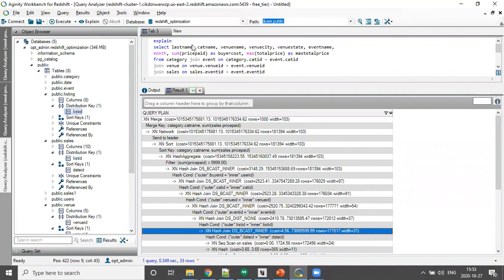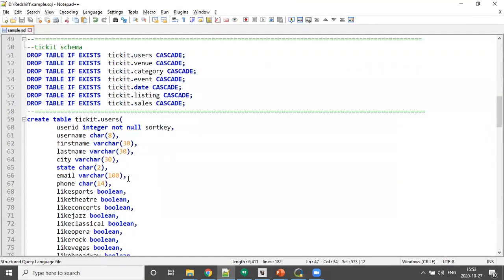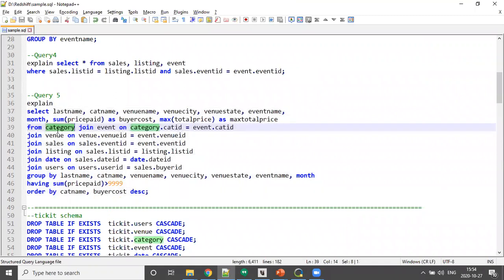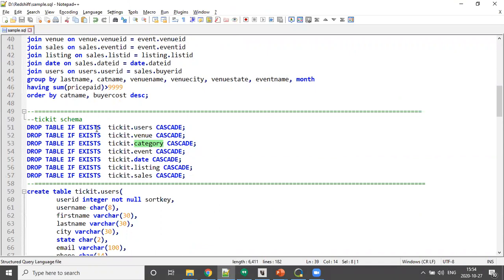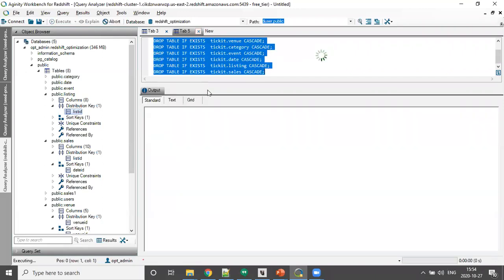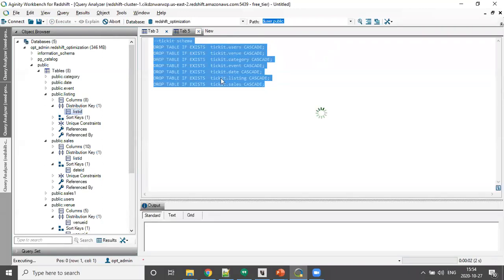Let us open a new tab. All these tables that I'm showing here, all the dimension tables, are based on a dist key method. In the event table, we are using event ID. In the venue table, we are using venue ID. In the sales table, we are using list ID, and so on and so forth as a dist key. What we are planning to do is create another set of tables in another schema. So that is this schema.